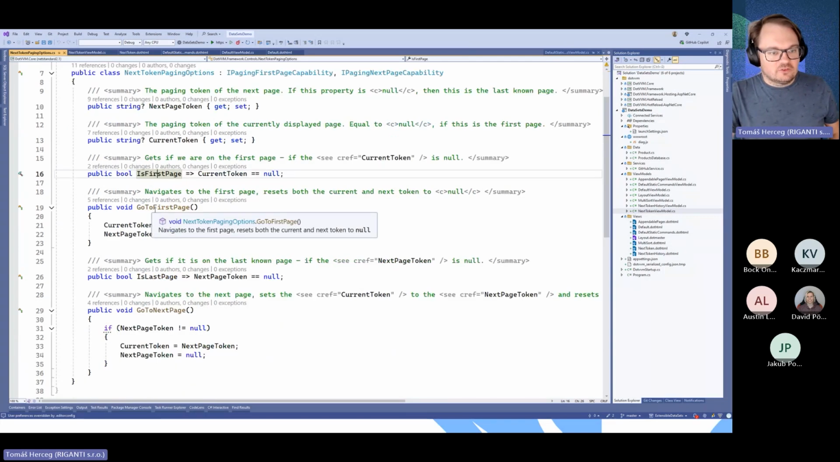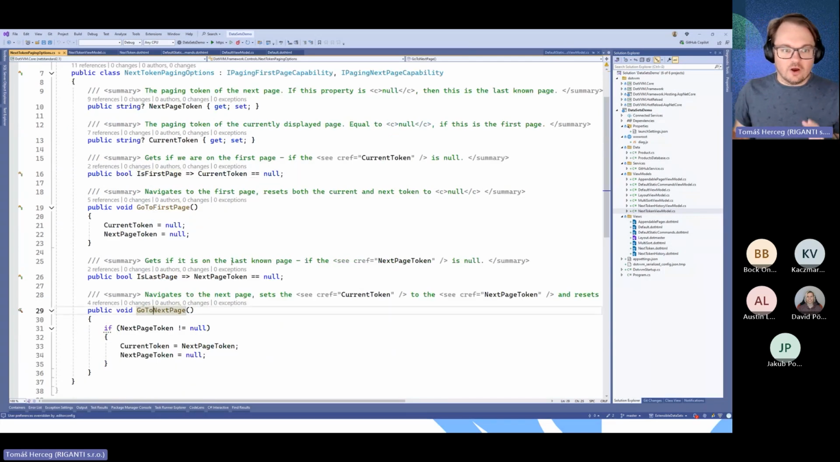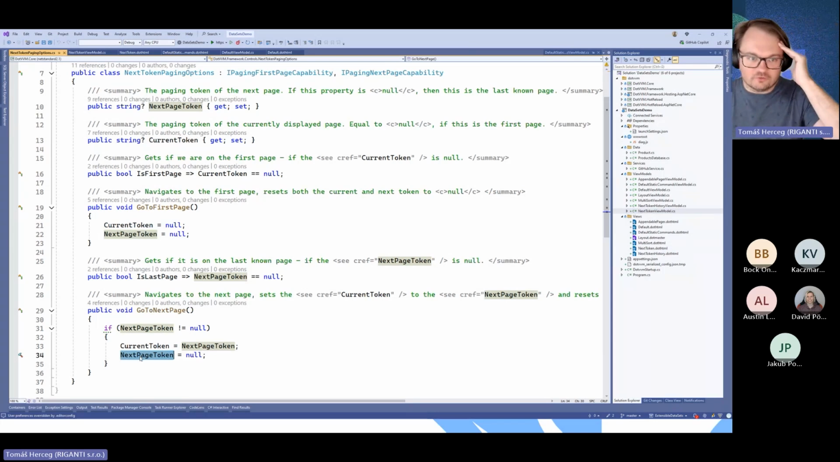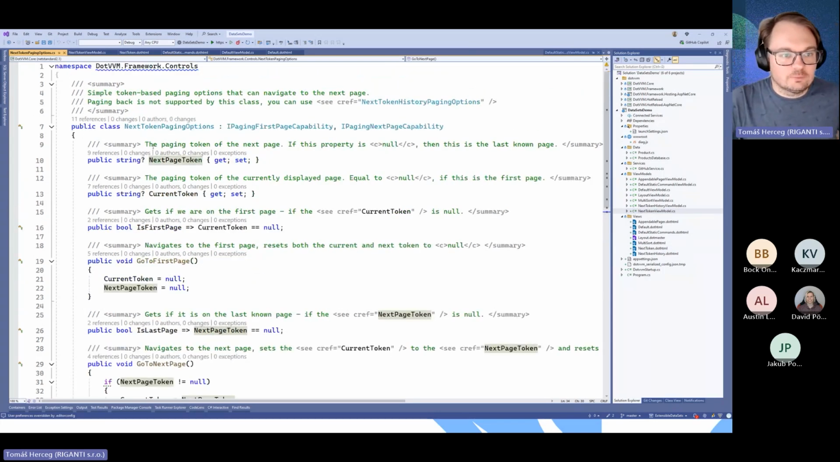And there are methods, go to first page, go to next page, because the only thing you can do is to reset, which means basically forget the continuation token and start from scratch. And also you can go to the next page. If we have the next page token, I will set it as the current token and reset this. And because the current token is now something, when I access the API, it will give me the second page of the result. You can see that this paging implements only these two capabilities, first page and next page.